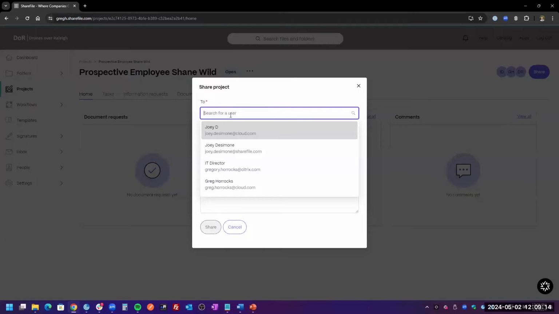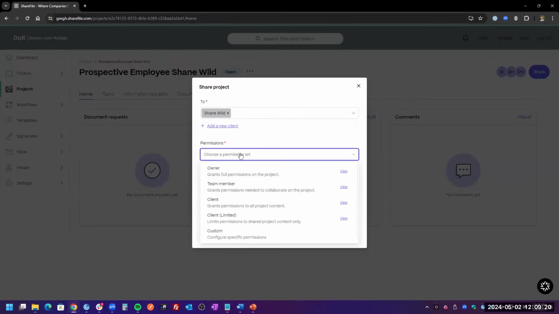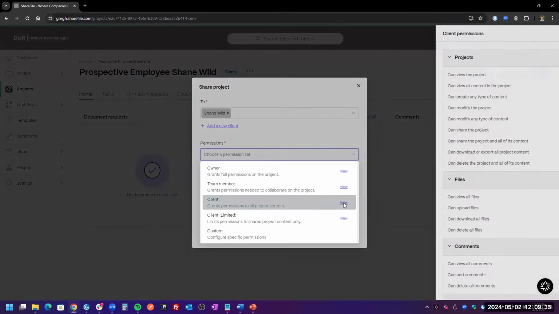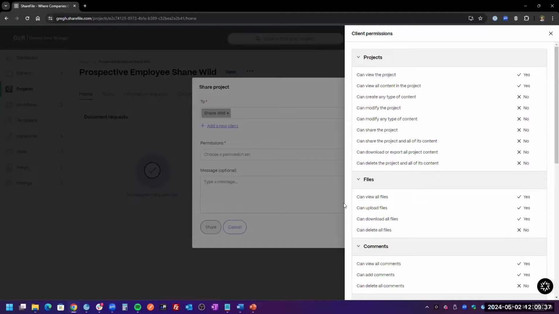That's correct. Yeah. And so once we go to actually invite Shane Wild, who's going to be the interviewee, we can look at the permission sets here. And if we wanted to give client permission, that's going to be a little bit different. We have a couple baked in permission sets called client and client limited. So basically client, and if you click on the view button here, we'll take a look at it. Client's going to be a very basic permission set.